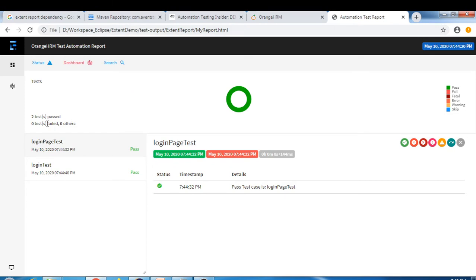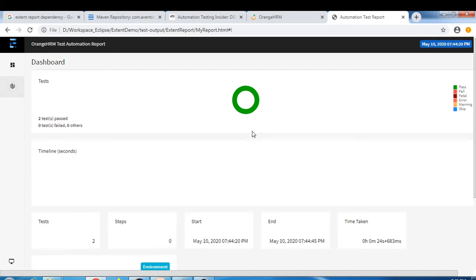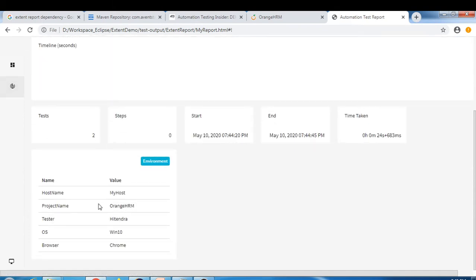You can see here we have two test cases, login page test and login test, and here you can see timestamp, and the passed test case is login test, which we have given log info. This is the first test case, this is another test case, and this is another view. And if you remember, we have set some parameters, name and value, key and value parameters. Here you can see host name, project name, tester, my name, operating system Windows 10, and browser Chrome.